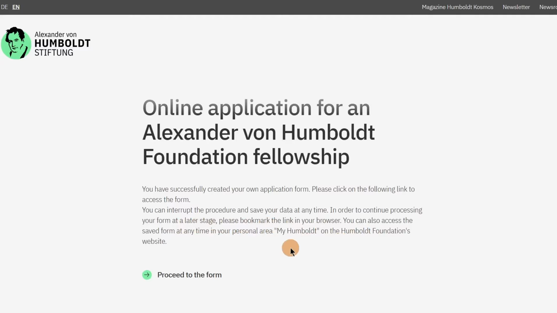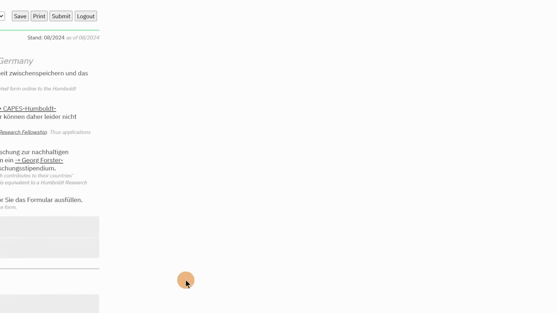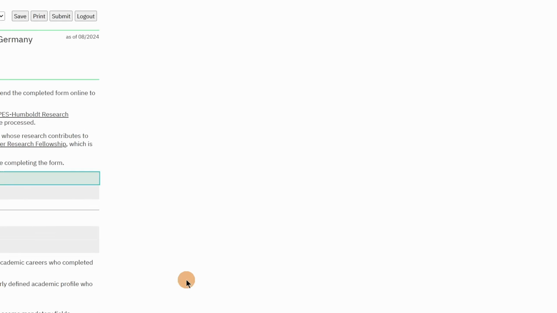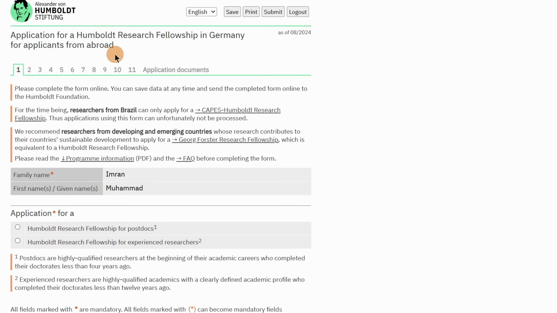So you first create the application, then you continue working on it, just keep saving it, and then you can always come back and continue from there. So proceed to the form. So when you proceed to the form, this new window will appear. All right, so this new window appears. So this has from 1 to 11 steps, and then the application document. So I will walk you through each step, step by step.